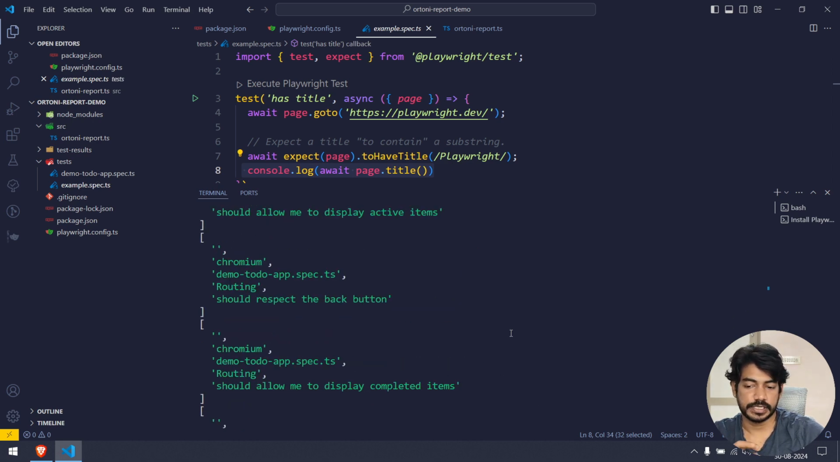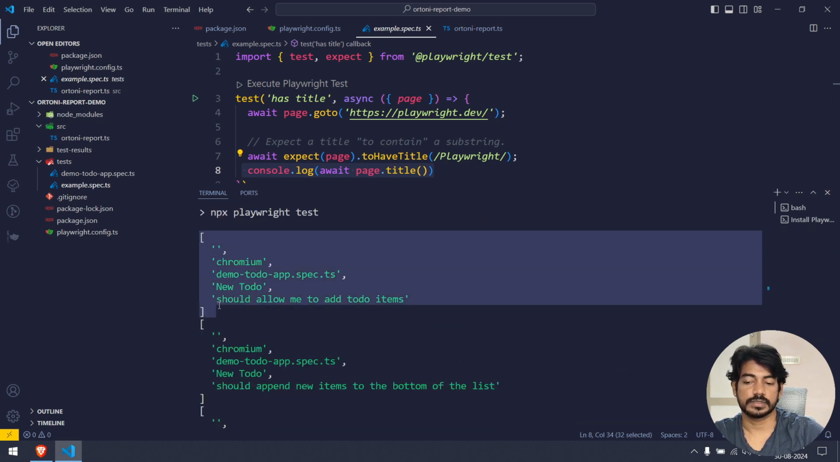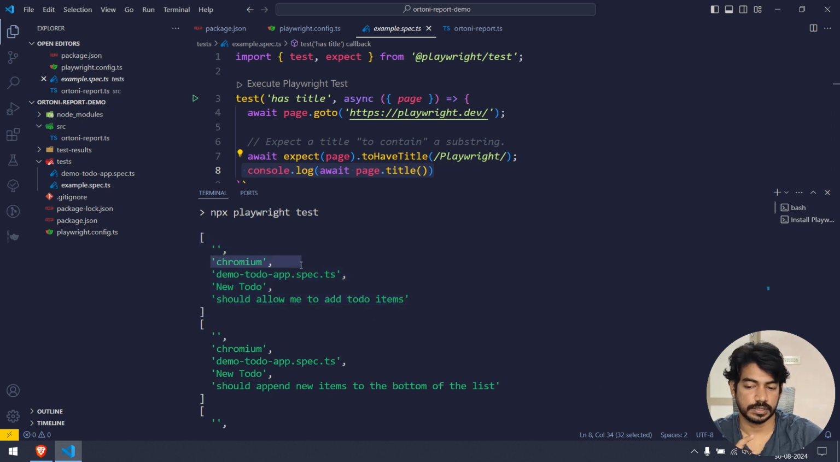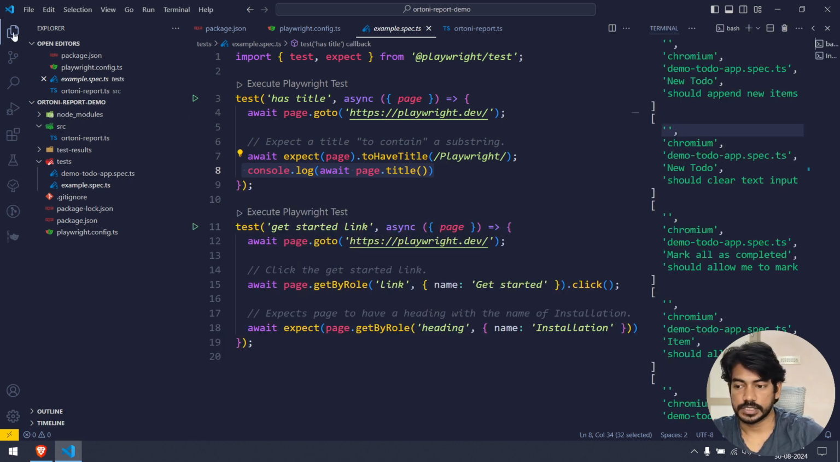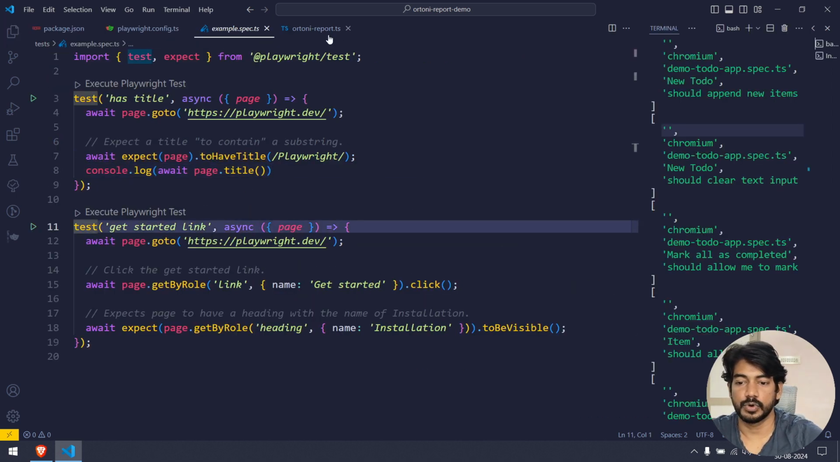Okay, so let's destructure this. Let's focus on only one thing. So this is the array. In this array we want to get, yeah, we'll take the project name as well, we'll get the file name, we'll get the describe name, and we'll get the test name. Okay, so 0, 1, 2, 3 and 4. Okay, let's move this to the right, and let's close this. Let's go back to the auto report.